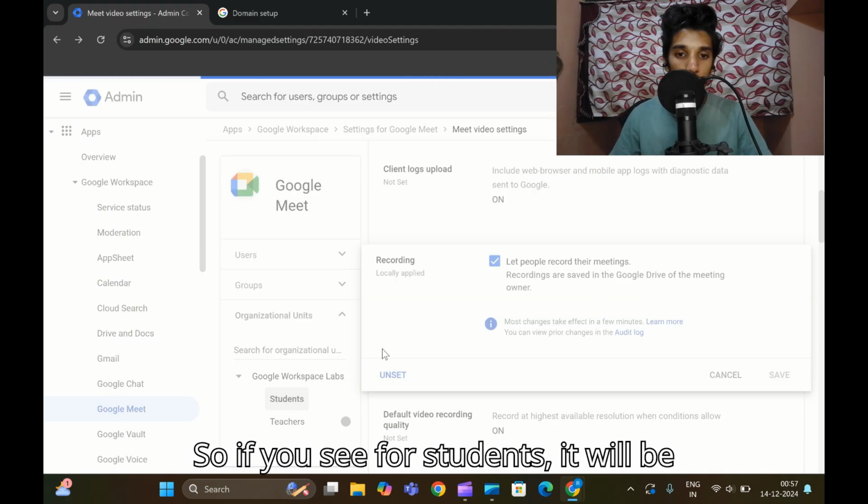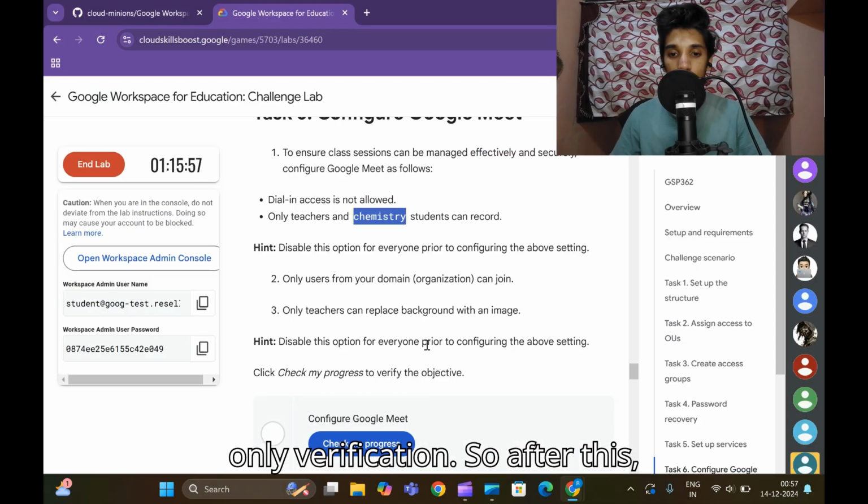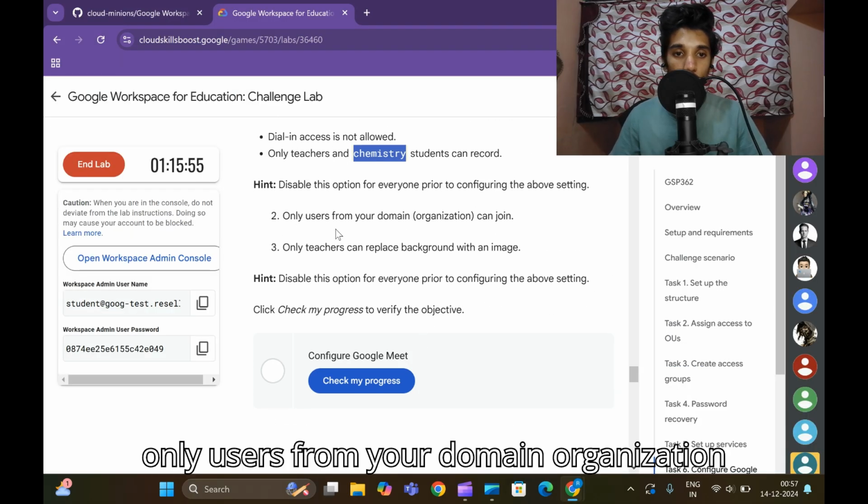So if you see for students, it will be unchecked here. It will not be checked here. It will be unchecked. So this is only verification. So after this, only users from your domain organization can join.